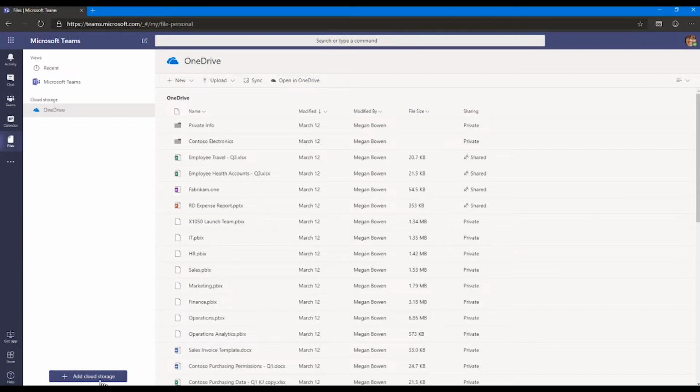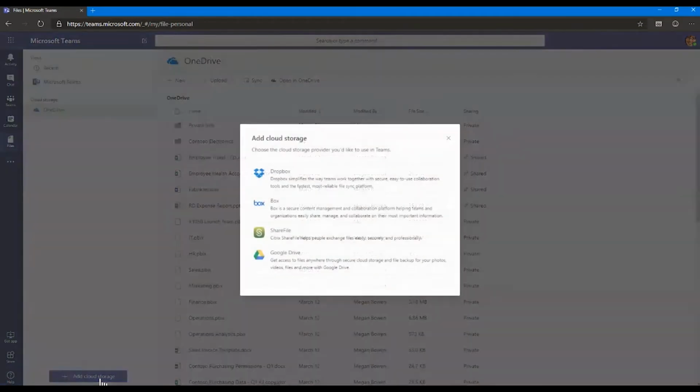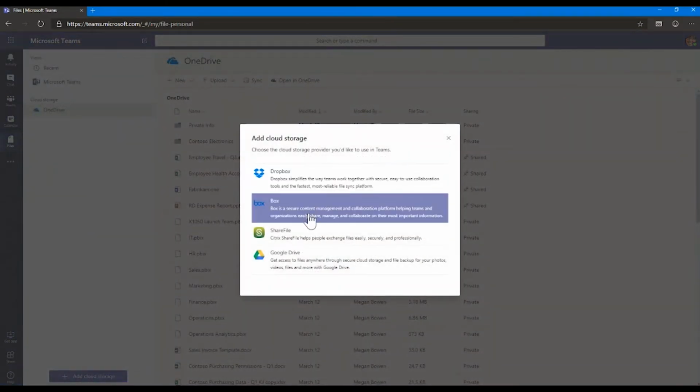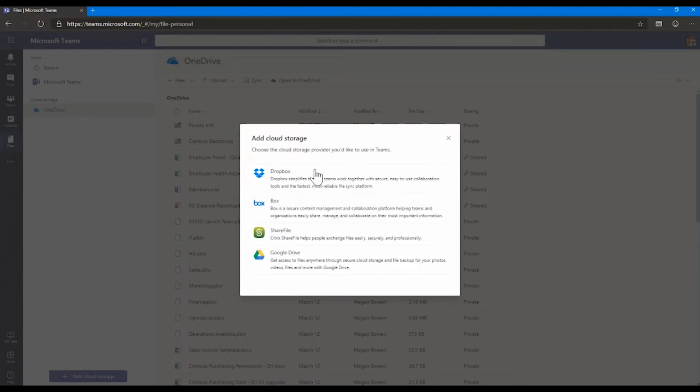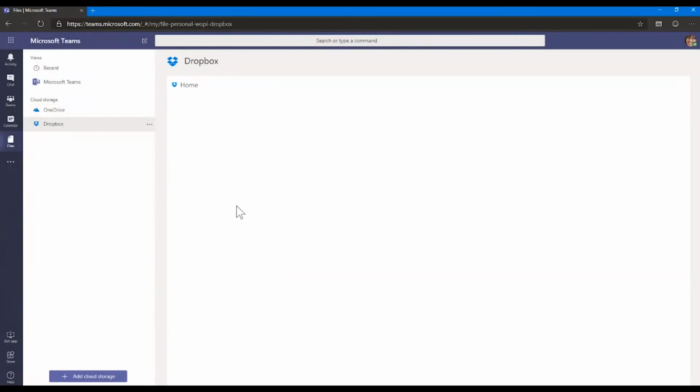So if I go down here, I've got add cloud storage. You might be using Dropbox, you might be using Box or Google Drive. Guess what? You can have your files in Microsoft Teams. If I click on Dropbox, all I have to do is sign into my Dropbox account. Not that I do have a Dropbox account, I do really. So I sign in, and bang, my Dropbox storage is now available in Microsoft Teams.